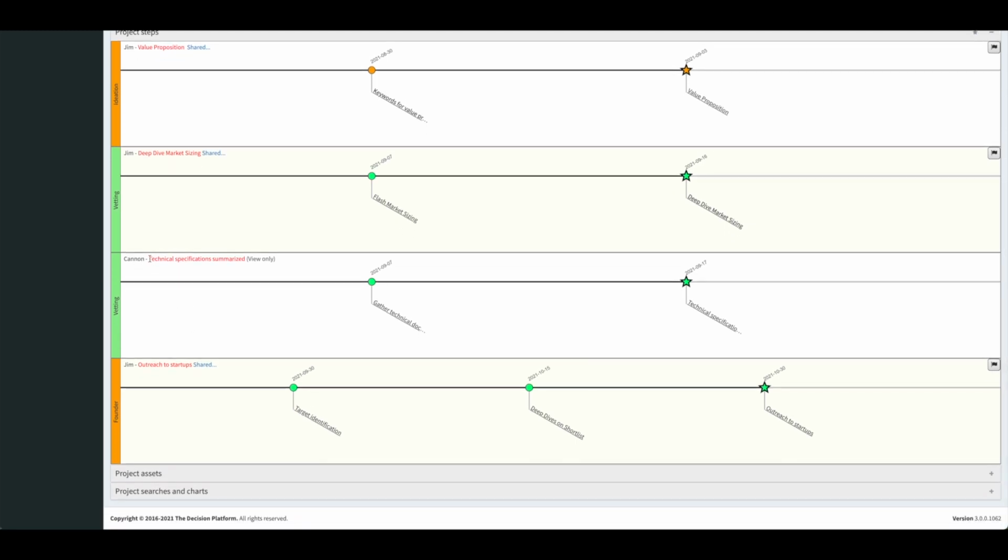Below that, we actually have a step here from the client Canon, the collaborator, and they're looking at technical specifications summarized. And here we can see they've shared it with us with a view-only permission. Here we can see there's 2 milestones within this. One is gather technical documents, and the second is to summarize them all into one coherent document. And then below we can see there's another step for the Jim client.